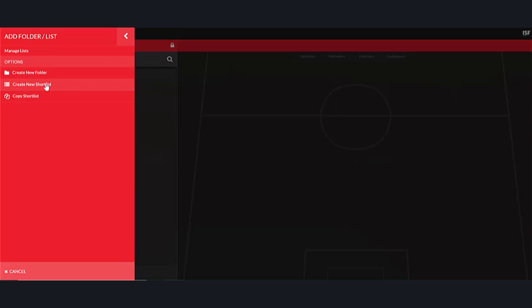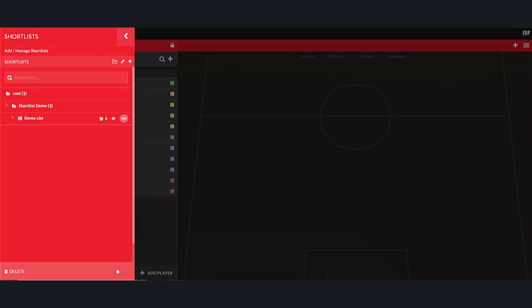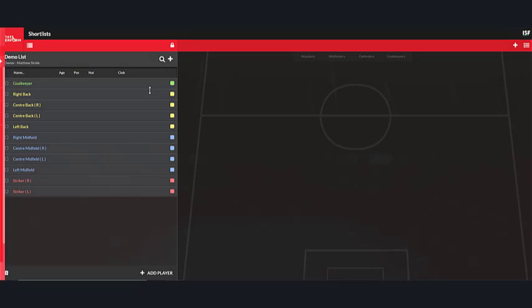So this time select Create New Shortlist, give it a title, select your formation, and then select the folder in which you wish the list to fall into, and click on Confirm. We now have our list on the left hand side. We have our pitch view on the right hand side, which we can now add as well.